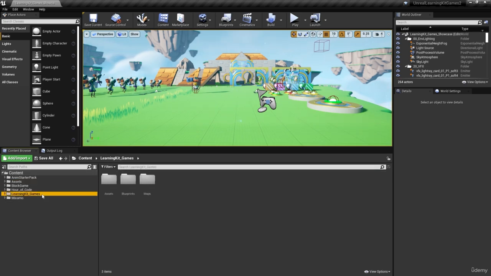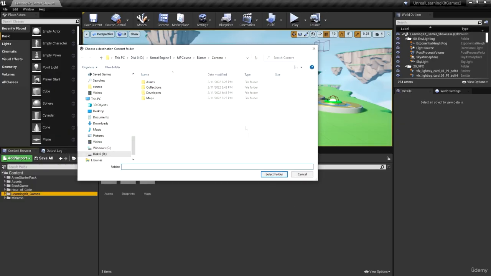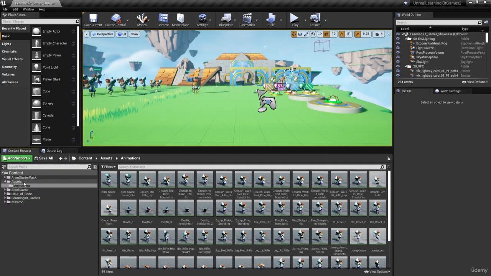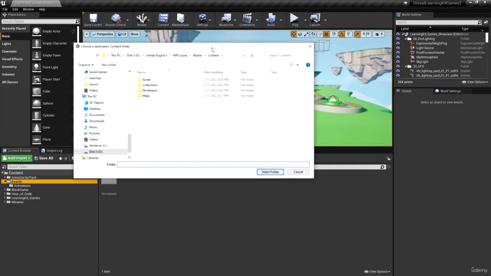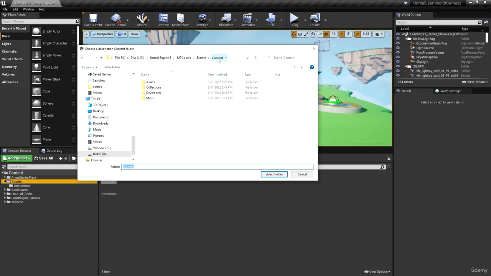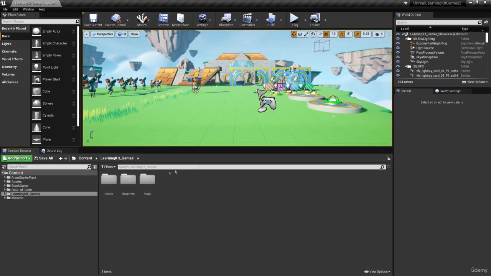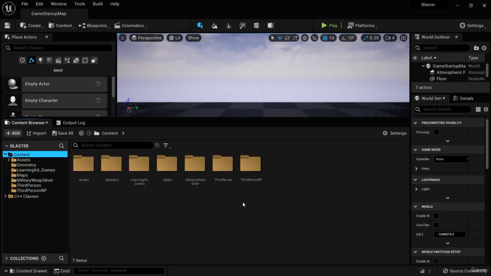I'd like to migrate Learning Kit games, so I'm just going to right-click, select Migrate, and click OK, and choose the Blaster Content folder for this. I'm going to right-click the Assets folder and select Migrate and click OK. And I can find my Blaster project and choose the content folder and click Select Folder. And once we've migrated our assets over, I'm done with this UE4 project for now. Again, I'm going to save this project as we'll be adding more assets throughout the course, so I'm simply going to close it.